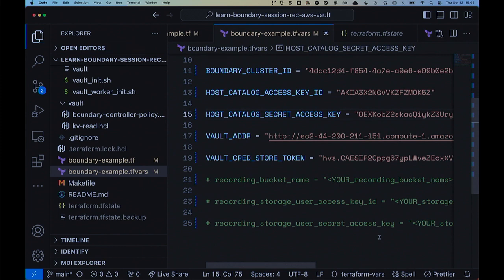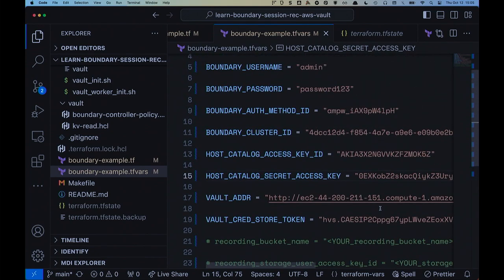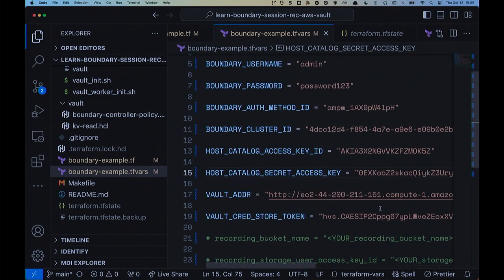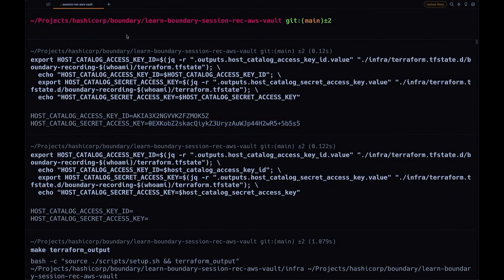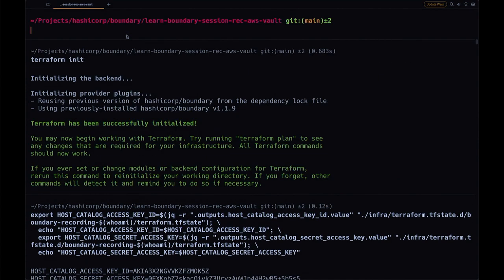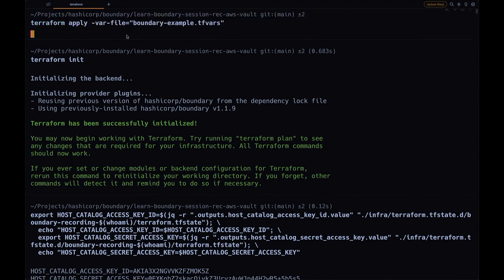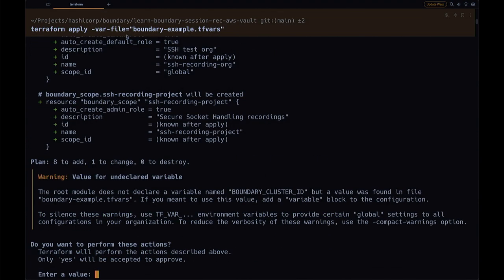OK. And at this point, we have all the variables defined that we need to provision these resources within Boundary very quickly. All right, so now that I've gone ahead and done that, I'm going to execute Terraform init, and then Terraform apply. And I'm going to pass in the variables file to the Terraform run that I just created. I will confirm that I want to create these resources within Boundary.